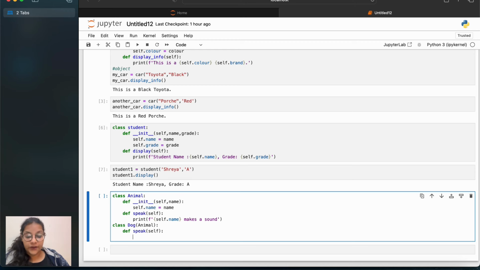Now I'll simply print, formatting is always used, right? Self dot name. We have written this here, so you now get to know that we have inherited it from here. Next, barks. We write barks here and run this.